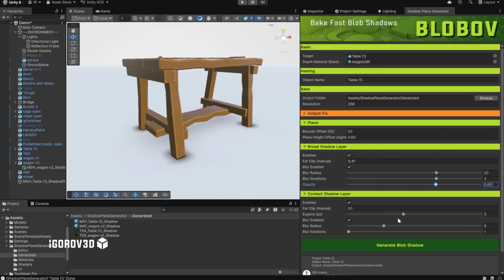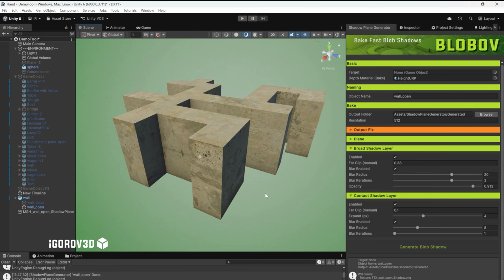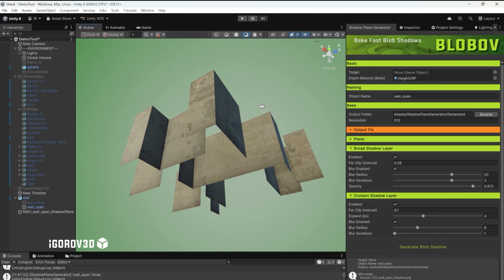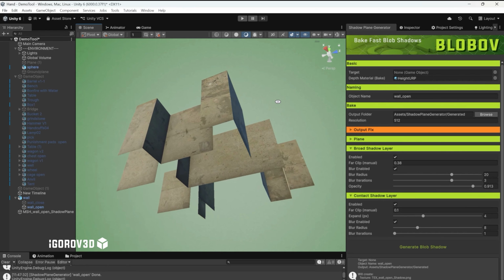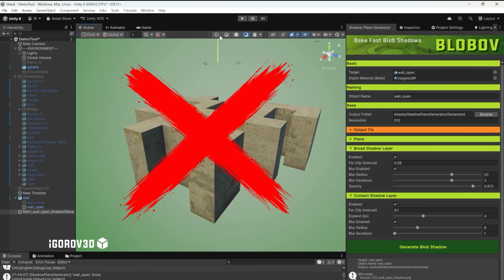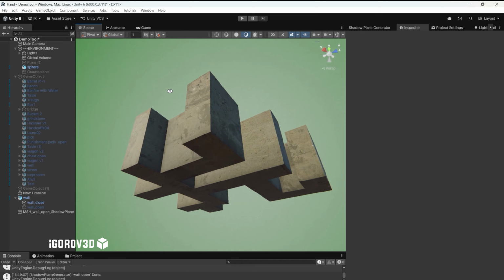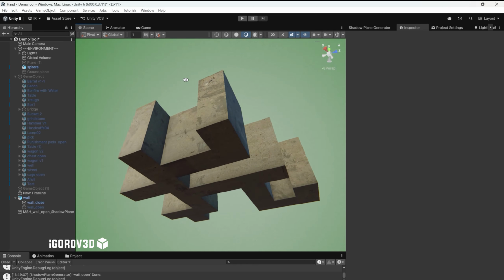Finally, let's talk about mesh requirements. Proper object placement is important. The lowest point of your object should ideally align with y equals 0. Another critical requirement is that your meshes should be closed, especially when viewed from bottom to top. If your mesh has open geometry on the bottom, parts of the object may not be detected correctly during shadow generation, which can lead to incomplete shadows. Closed geometry ensures accurate and clean shadow results.